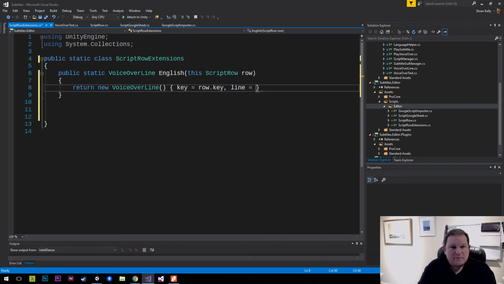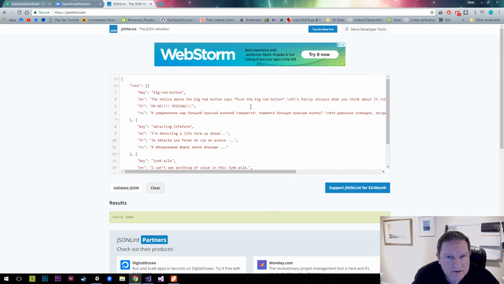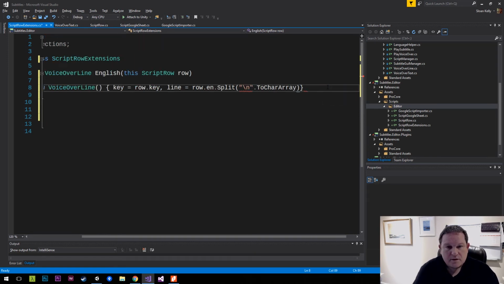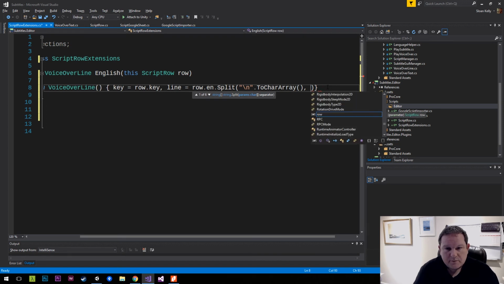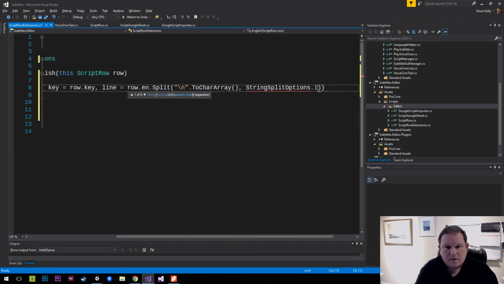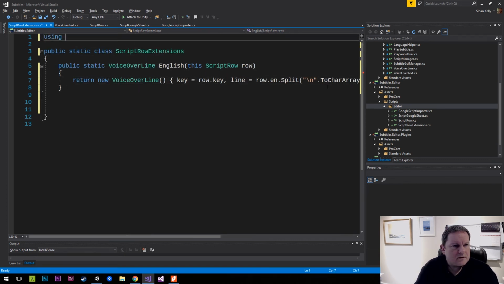And then the line is going to be row dot en dot split. And then each line, if we go back to my JSON lint here, you see that each line has a /n. So I'm going to split by that /n, to char array, and then it's going to be string split options dot ignore empty entries, I think it is, using system.